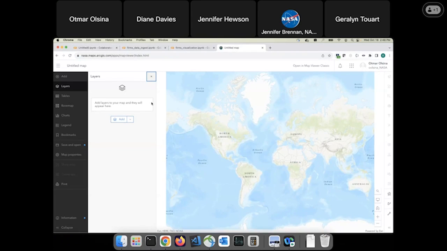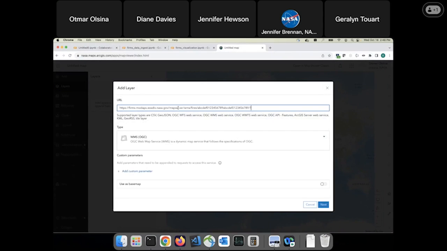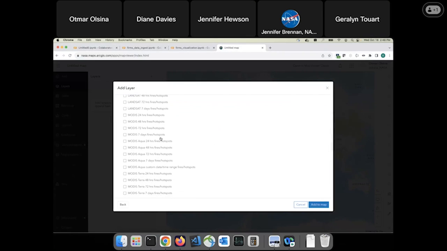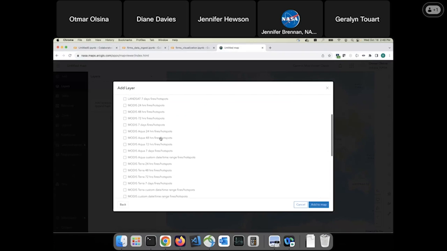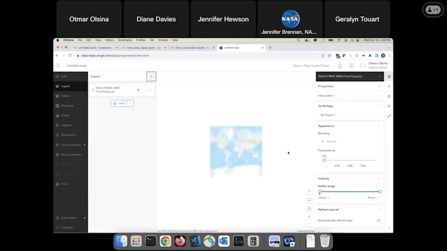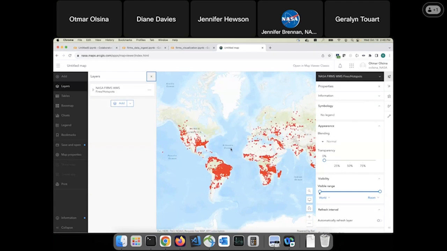here I have already opened ArcGIS online. I'll try to add a layer from URL, paste URL to Firms, including the key. Please don't use this one because I'll be disabling it after the webinar. And now it will give you the list of available layers for that specific layer category. So in this case, let's say we want to visualize mode is 24 hours, and I'll do that because they load much faster. And now here you have it. So this is how easy it is to add our fire data to a GIS application.